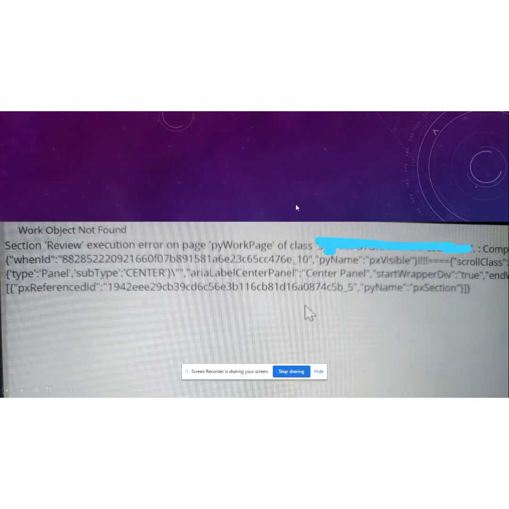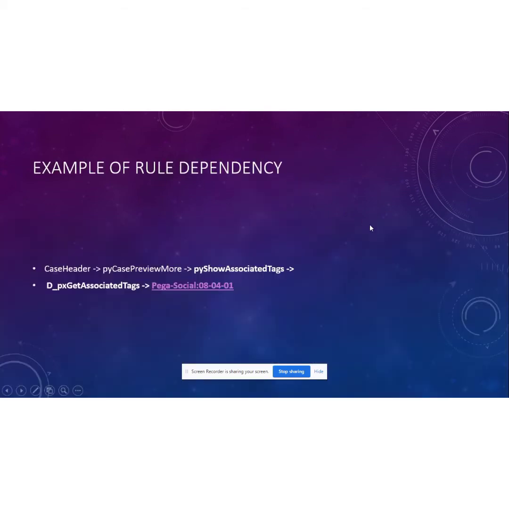Once I deployed the theme Cosmos, the application portal was launching, but I was not able to create cases. Once I started creating cases, I got this error: a work object not found error, and it was not loading in the user portal. When I come back to the developer portal, I can see it. When I try to open it, it says work object not found. You will not find a clear-cut error message on the UI, so we have to go to the logs and see which dependency rules are missing. Once I found them, I saw that there are rule dependencies present on theme Cosmos.